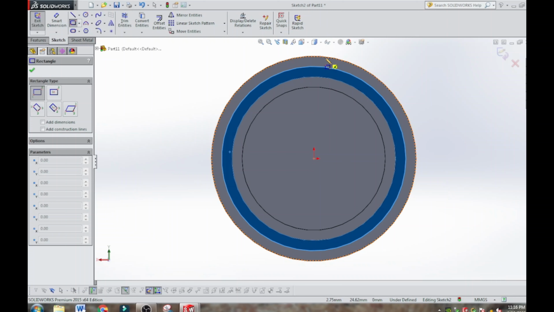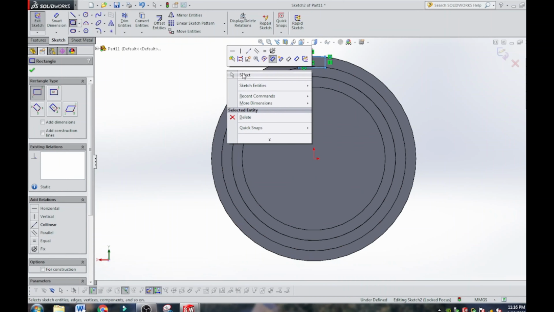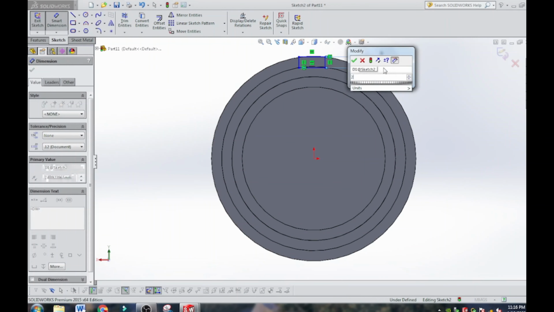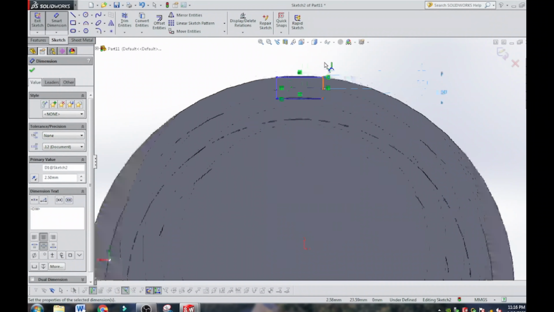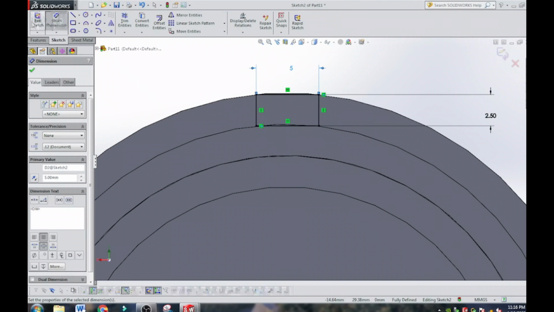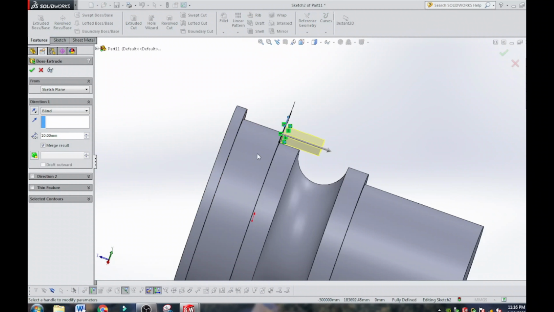Make a corner rectangle like this. I am making 2.5. Select smart dimension, the vertical dimension 2.5. The horizontal dimension is 5. For features, extruded boss base, flip direction, up to next.